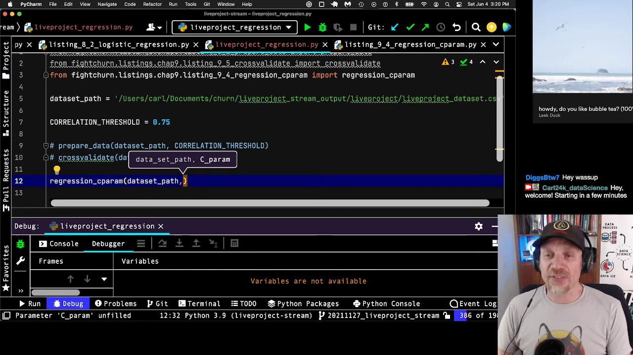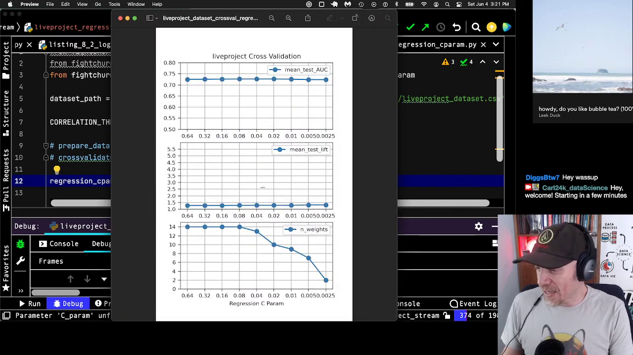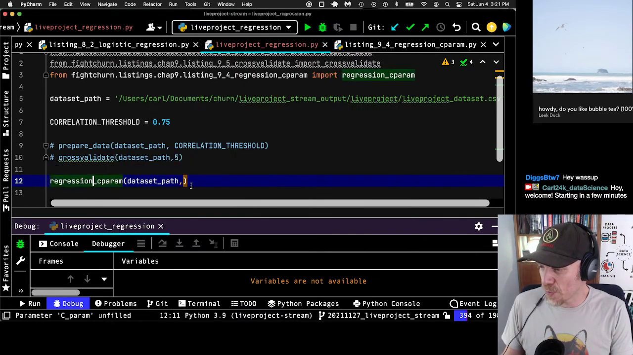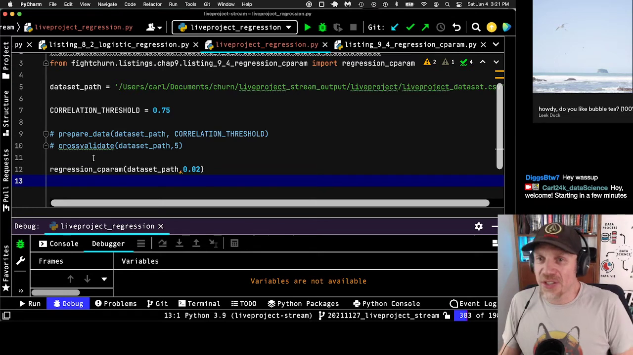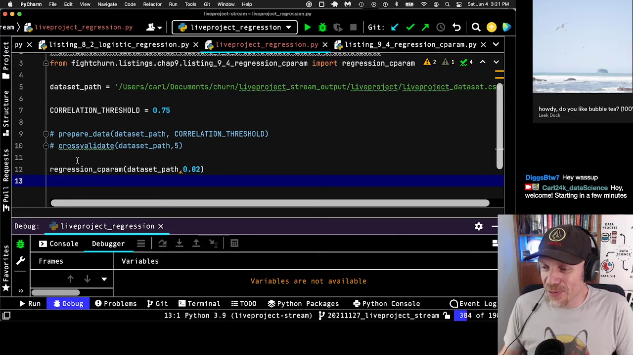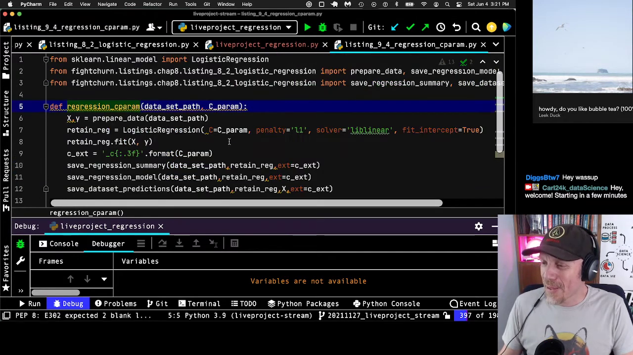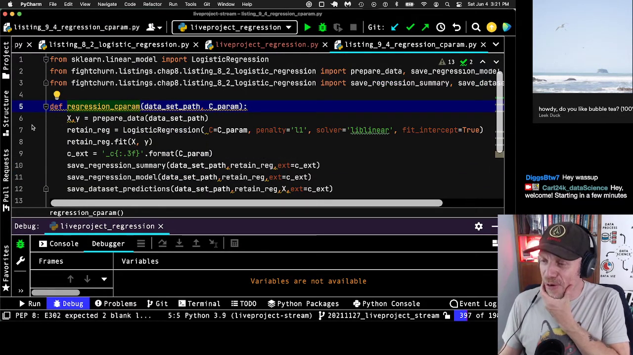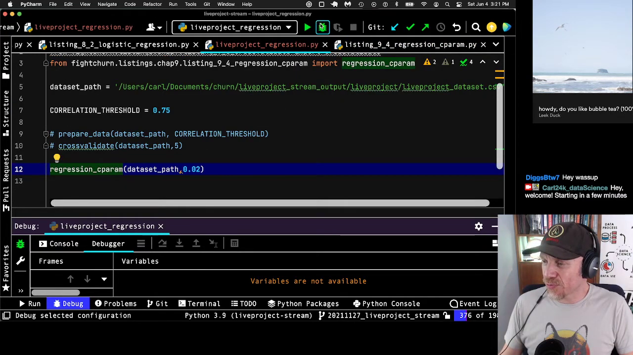And now, okay, so what did I say my best value was for the C parameter? Back to the data. I said it was 0.02, right? So I'm going to use 0.02. And that should get us through this next part of the milestone. All right, so I'll put a breakpoint in here so we can watch what this function does, and then I'll just let it go.